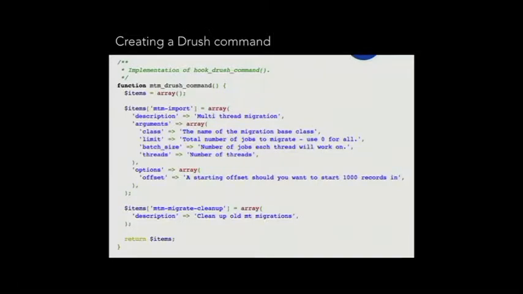In that GitHub repository, there's this example, MTM import, which you can take as a basis and just modify briefly for your needs. But I will go through the code in pieces so you can see what's going on here. If you've written Drush commands before, this should be fairly familiar. We're just identifying that there is a Drush command called MTM import for multi-threaded migration import. And it takes four arguments, so it needs to know the migration class, which is the class you wrote for your migration that you just edited.